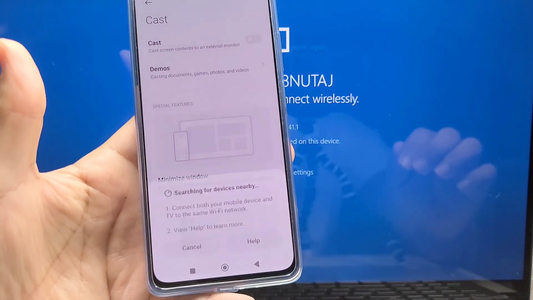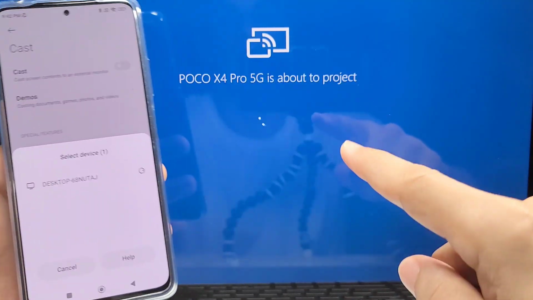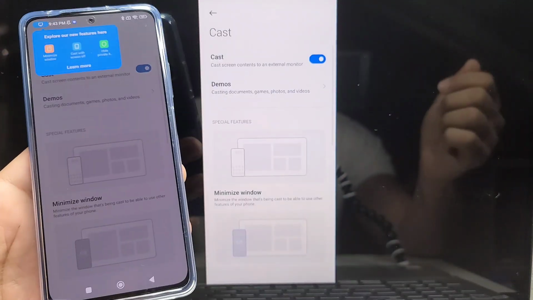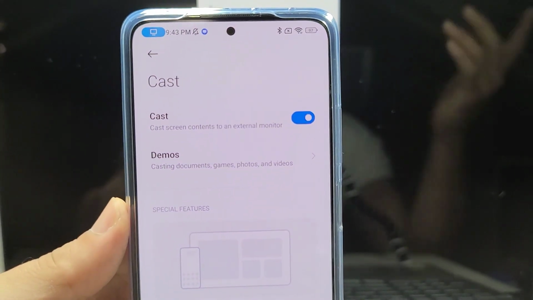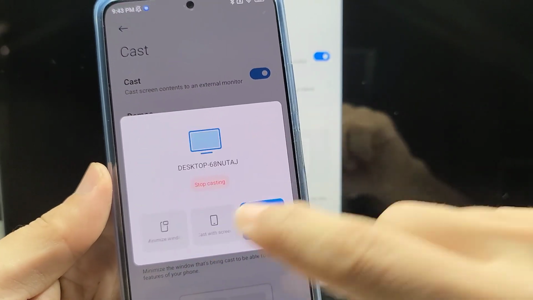Going back to the cast, turn it on. It's going to start searching. You'll see the name of your computer show up there. And when you tap on that, it will show Poco X4 Pro is about to connect to your laptop or computer desktop. And if you were successful with this here, you should see all of this. From there, you'll see these options here as well for your screencast.